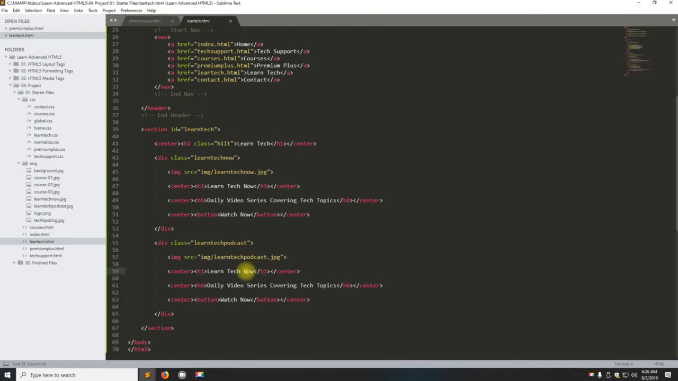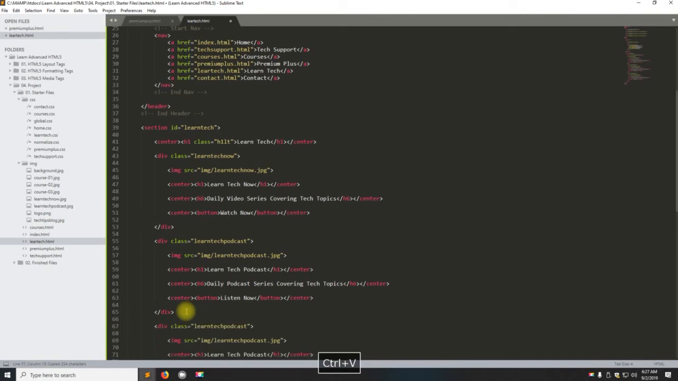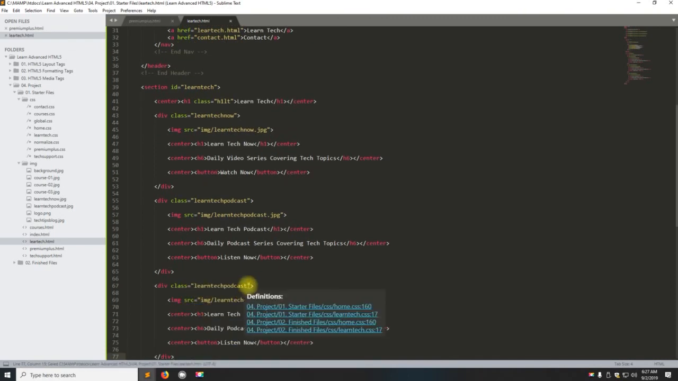Now we're going to do that with Learn Tech Now. So I'll change this to podcast, and then daily podcast series, and listen now. Then what we're going to do is we're going to copy this div right here. Actually, the whole thing. There we go. I'm going to right click and copy, and I'm going to return, paste it there, and we'll do Learn Tech blog.